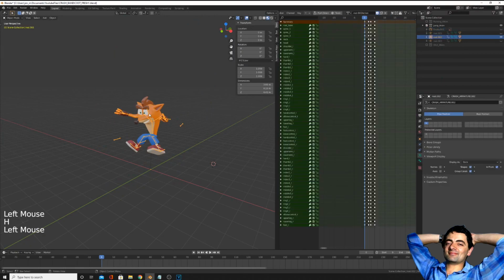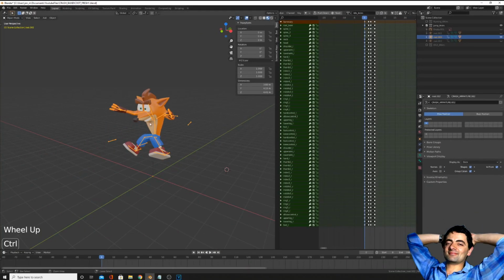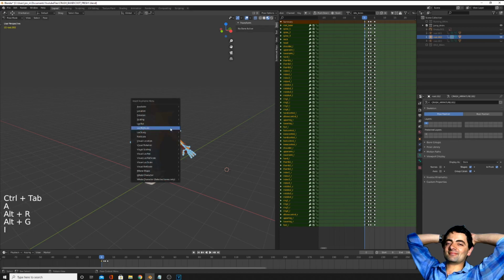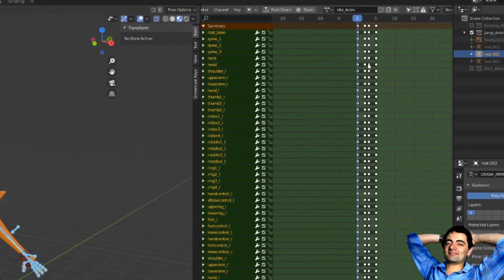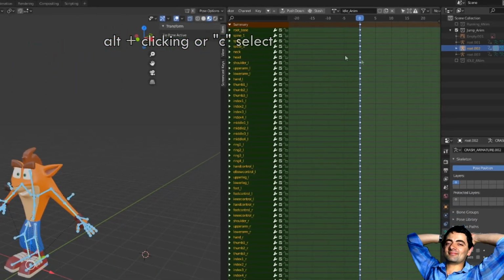And now it's time for the idle animation. So create a new action, call it Idle Anim. Reset all your bones position, so press A, then Ctrl R, Ctrl G. Then press I to set a new keyframe on location, rotation, scale. Now delete all your old keyframes by selecting them by alt clicking, then pressing X to delete.